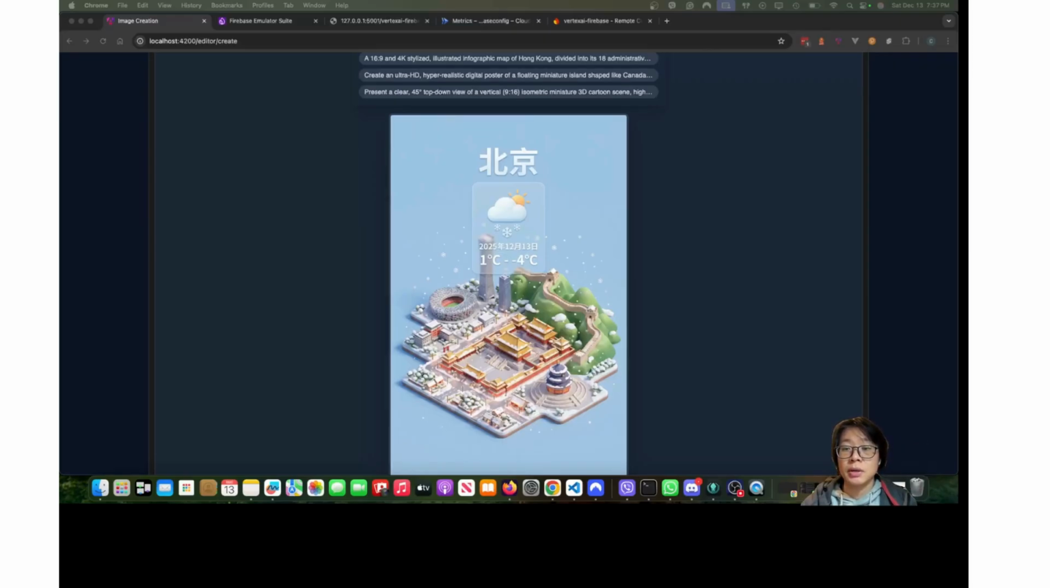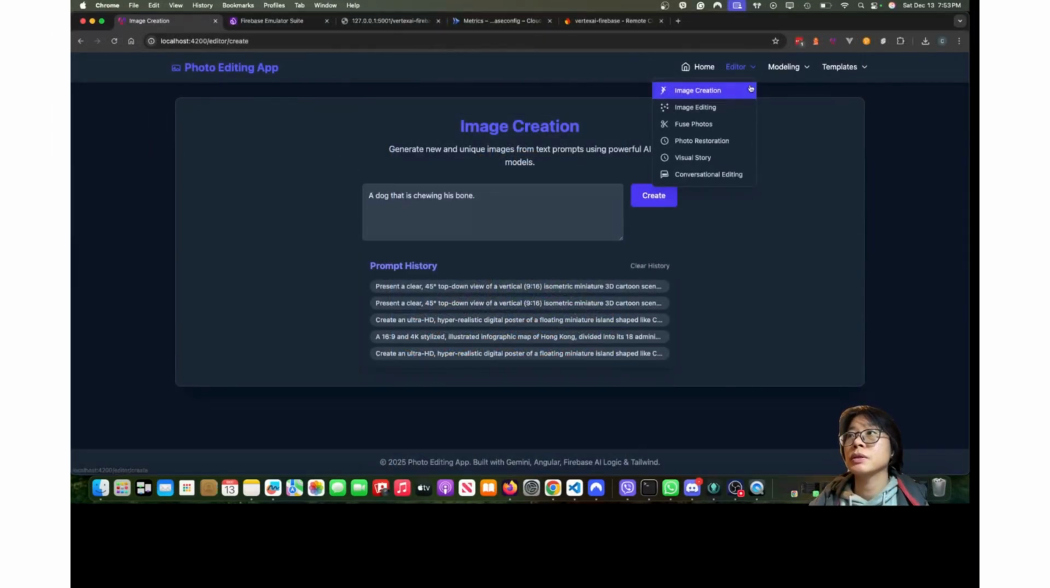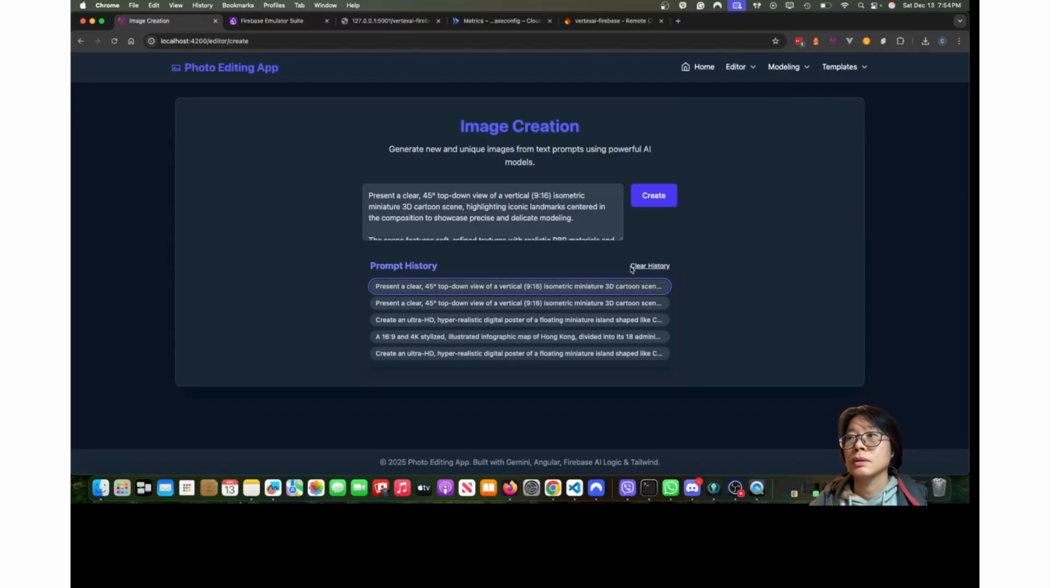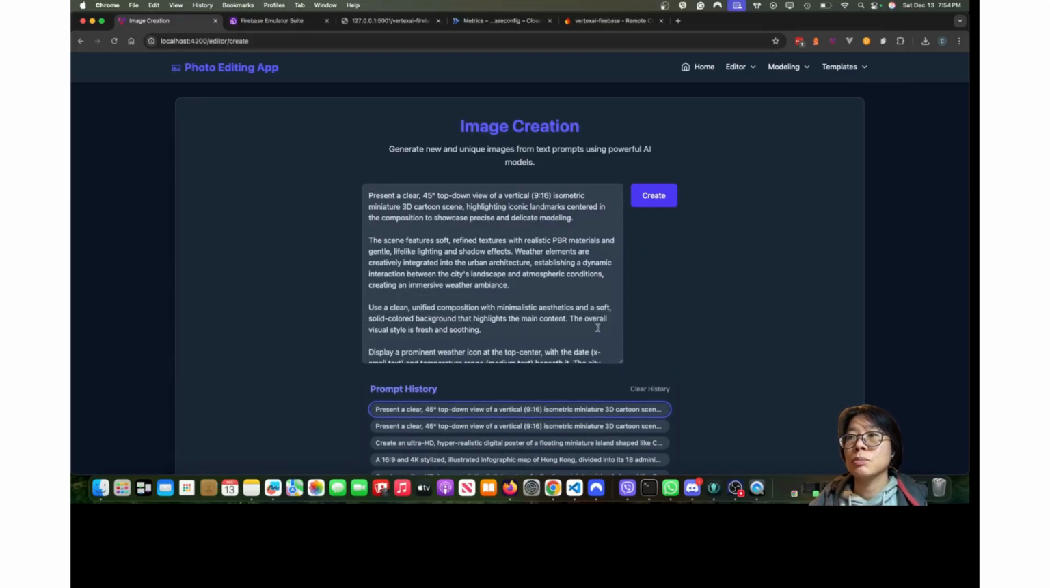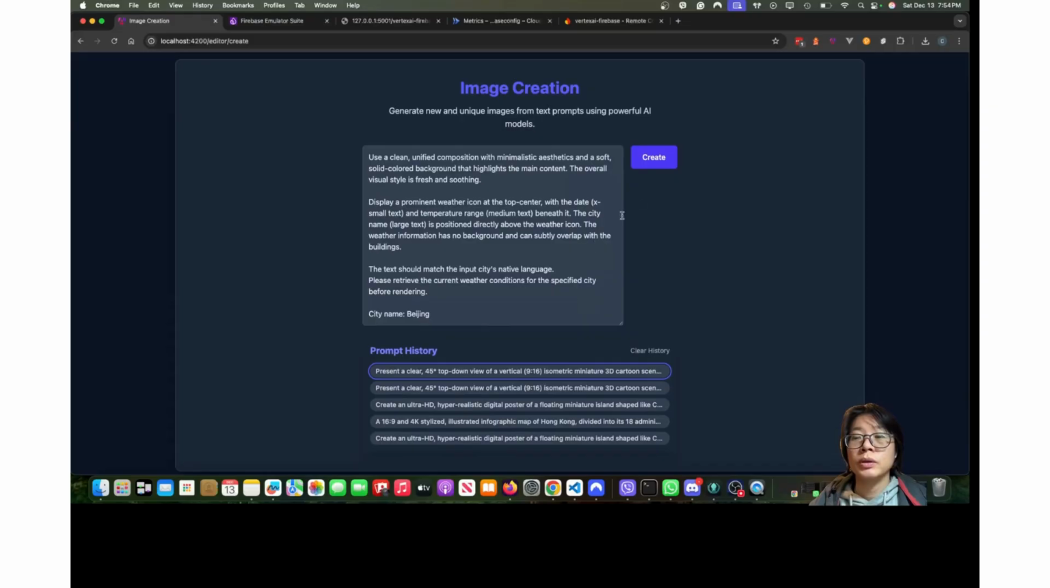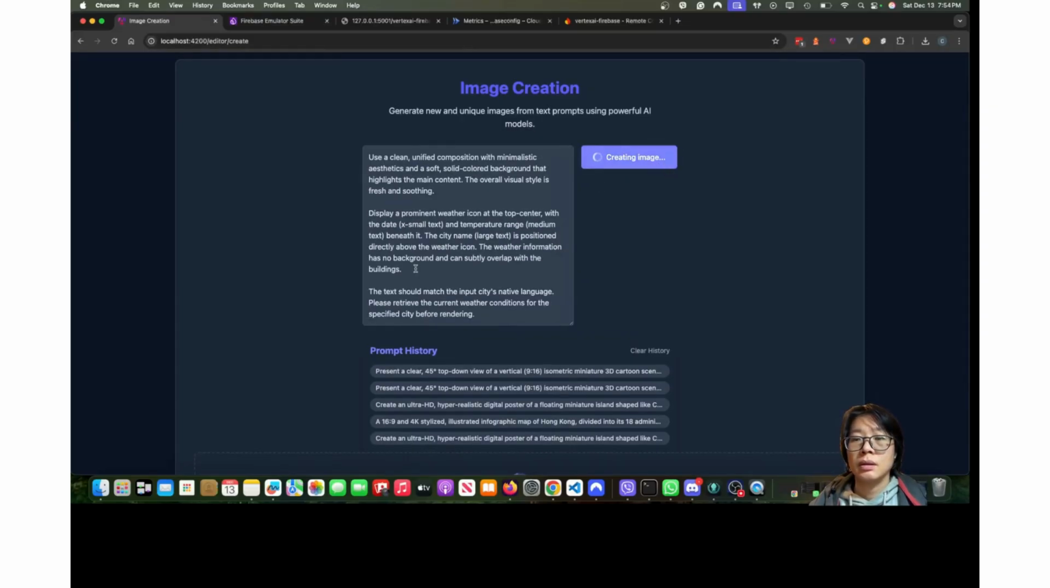So let's start. I want to demonstrate the image creation flow. So let's use the prompt to generate the current weather of Beijing. Hong Kong is very warm, and I came back from Taipei, and the weather was gorgeous. I know Beijing is cold, but I have no idea how cold it is, and I'm anxious to travel there next month, and I have no idea what to pack.